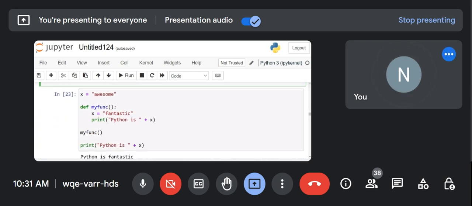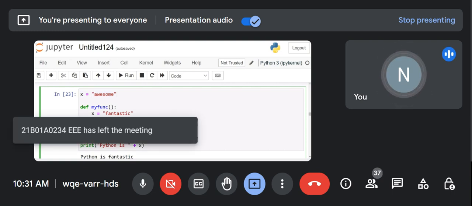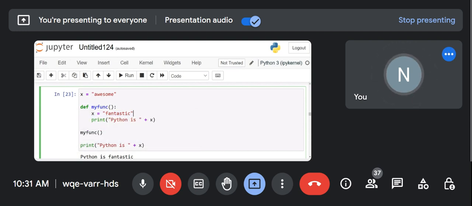Now the next, let us have some twist. I hope we have covered this also, but let us rewind it. Let us declare a variable x equal to awesome. I defined a method, my function, with x equal to fantastic. Now x has two values. As a global variable, it has awesome. As a local variable, it has fantastic.